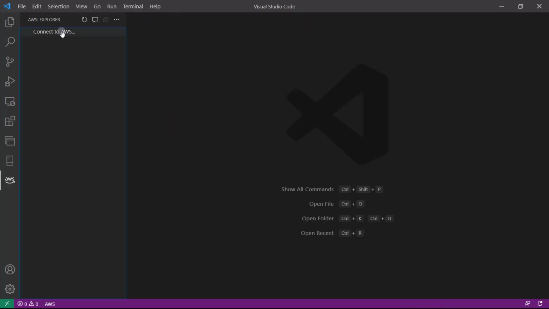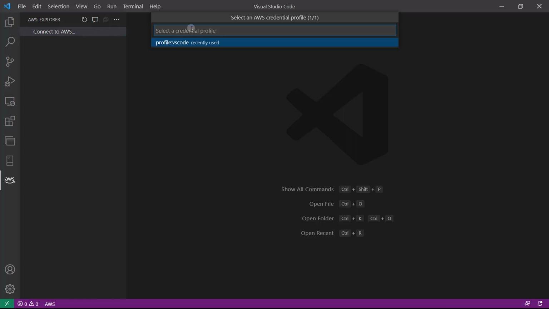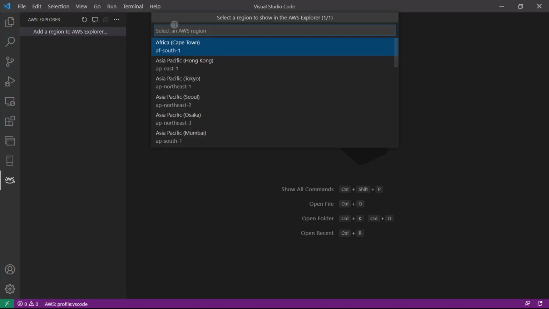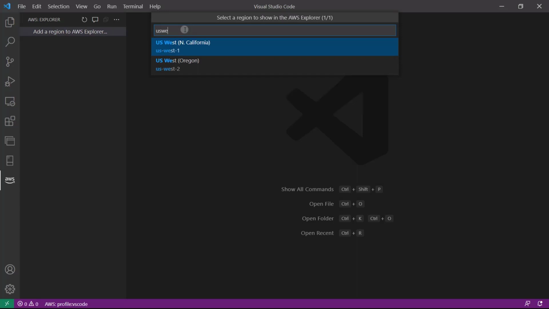And then click on Connect to AWS. You should see your profile right here. If not, you can type profile, VS Code, if you need to, and just click on that. And default region of US East 1. I actually don't want that region. I'm going to use a different one, but whichever region you choose, you can choose that here. I'm just going to say no, and I'm going to add US West 2.